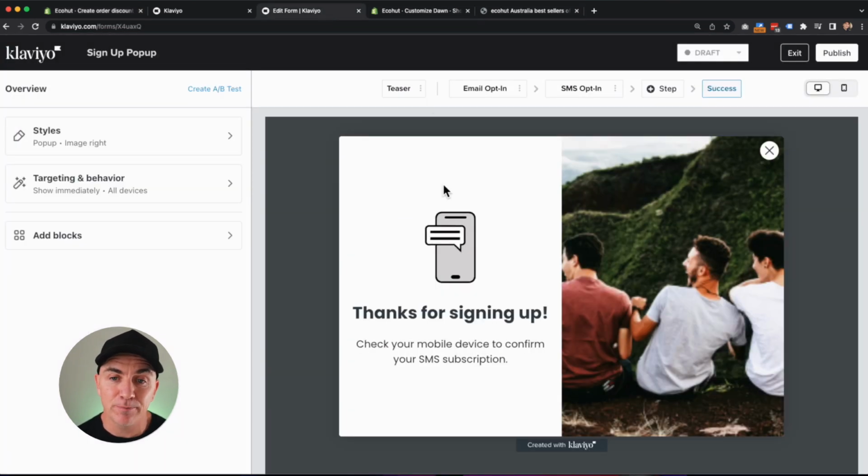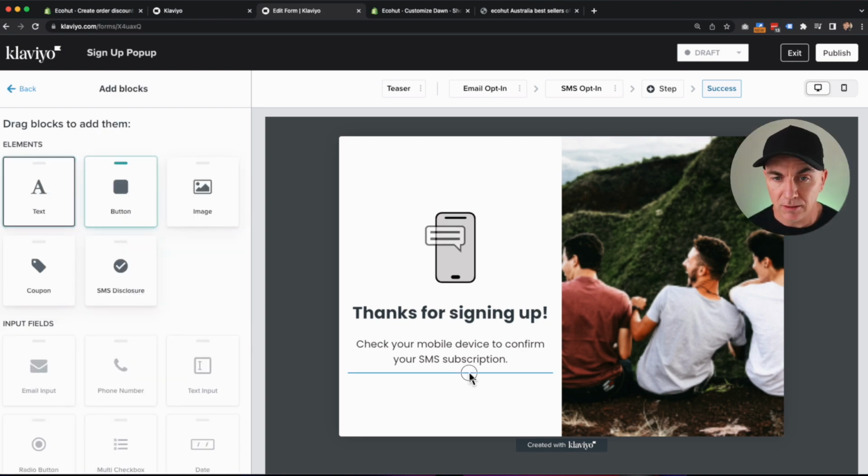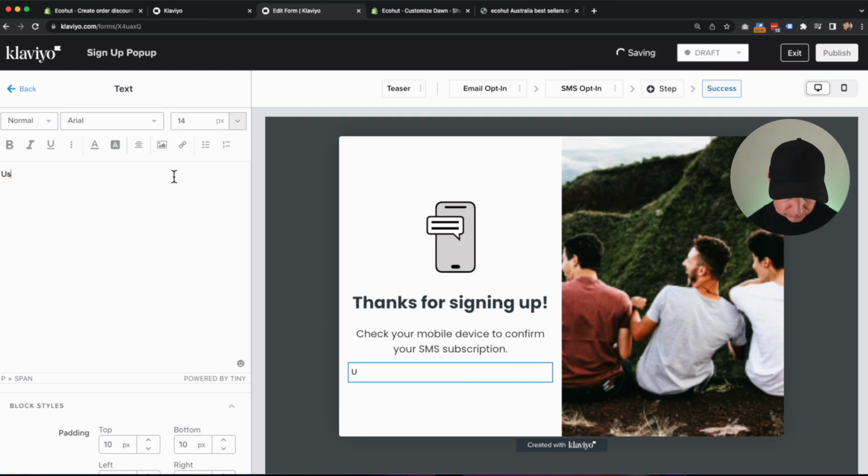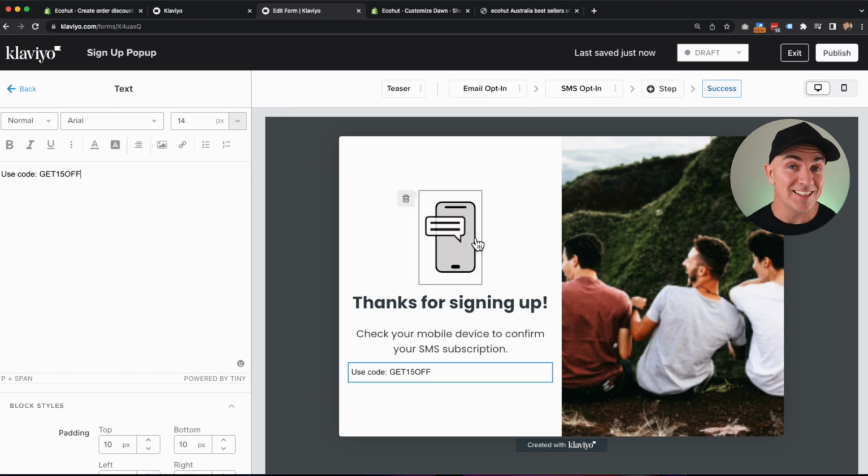Go back to Klaviyo, and then what we can actually do is we can click add block, drag a text block in here, and we can type in the code. Okay. Now you can style this any way you like and make this code stand out. Just make sure you put the code in there so people know where to get the 15% off.